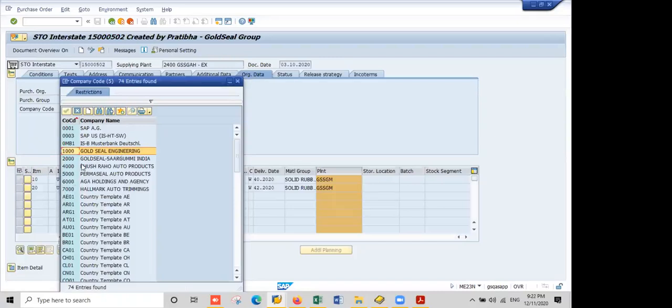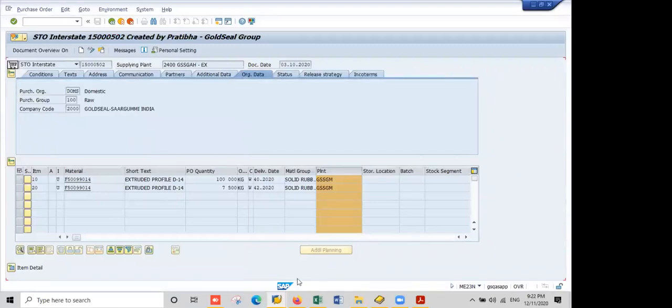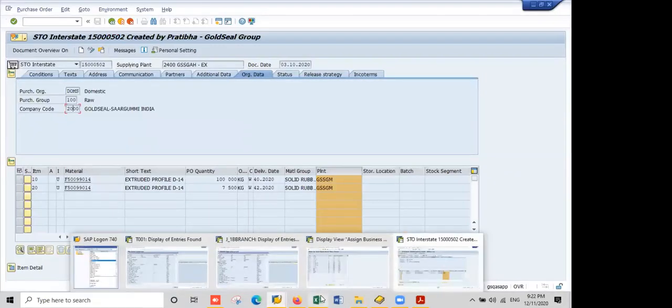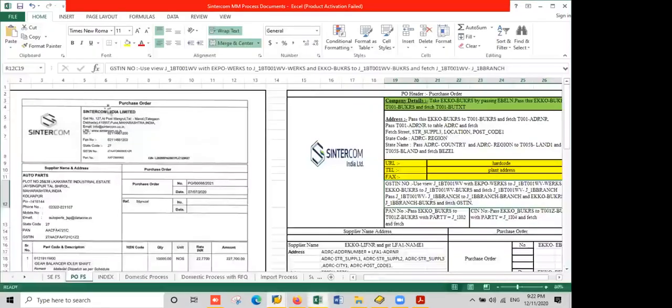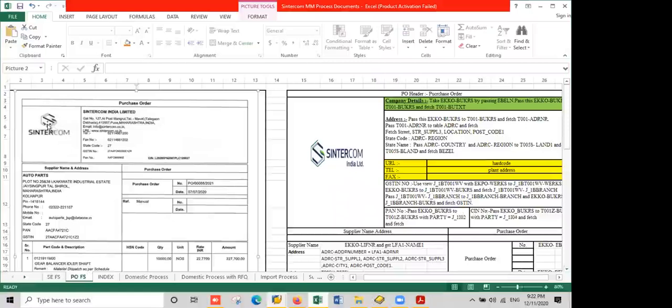So if I have only one company code, then I don't have any issues. I can directly go and say hardcode it. Hardcode means this information is never going to change. In that case, the Sintercom logo is not going to change. The Sintercom logo is going to be the same for all POs, for all company codes. So it is going to be hardcoded. I just copied it, converted it to PDF and said paste it. So it is very simple.